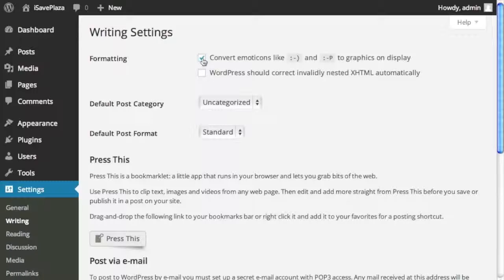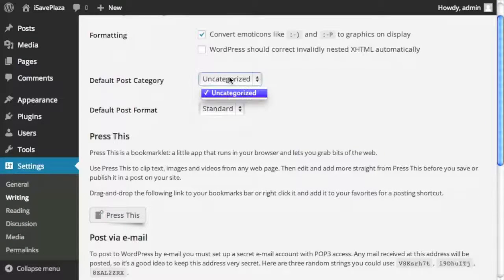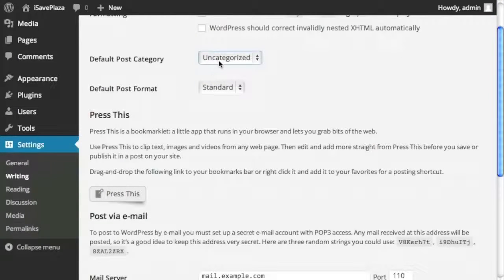Here, if you uncheck this, smiley faces will remain like this as they are typed in. If you click here, you will have the actual image of the smiley face. Whether you'd like WordPress to automatically correct invalid nested XHTML, default post category. Right now we only have one category, and that's the category that WordPress created for us, so we'll just leave it on this. If you'd like to change it later on after adding some categories, you just come back to this page and you change it here.